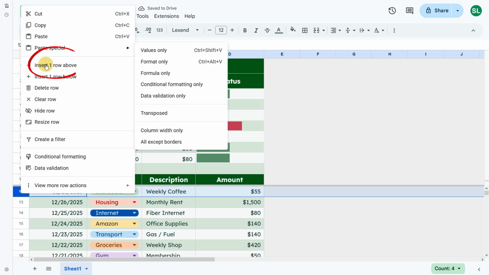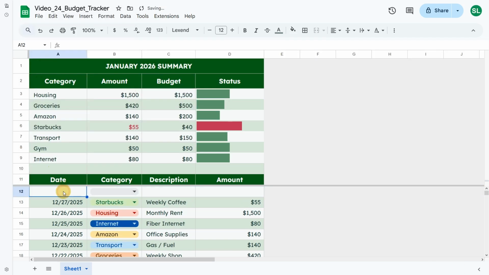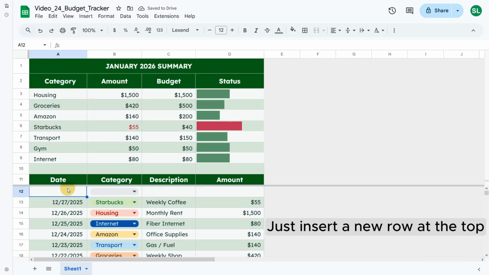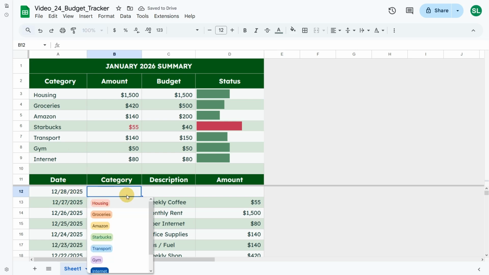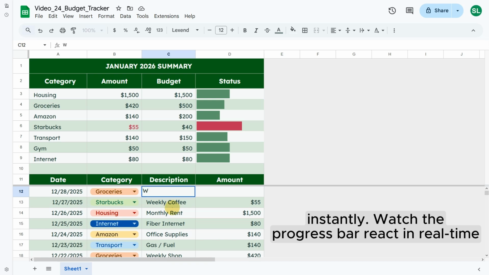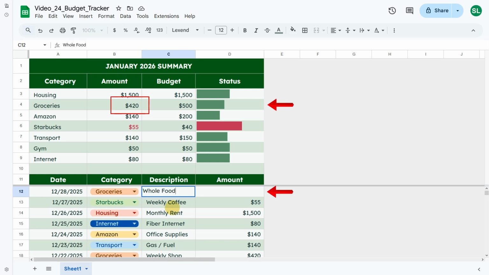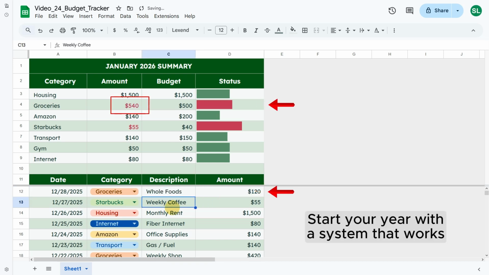Pro tip: don't scroll to the bottom. Just insert a new row at the top and hit Ctrl plus semicolon to insert the date instantly. Watch the progress bar react in real time. This is pure data logic.